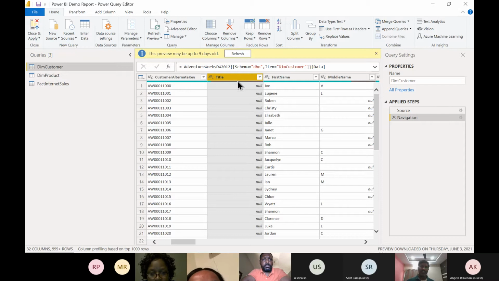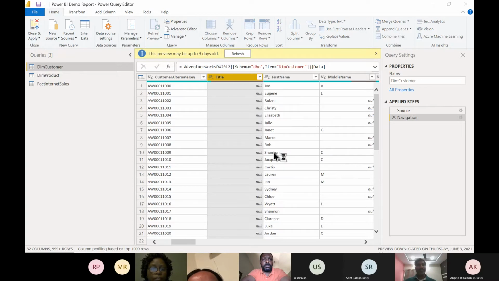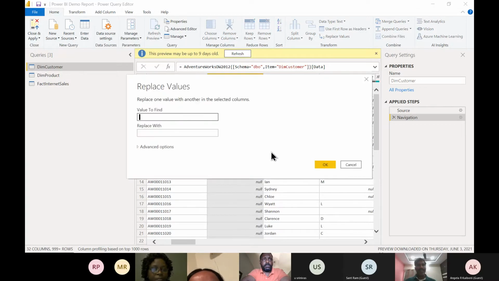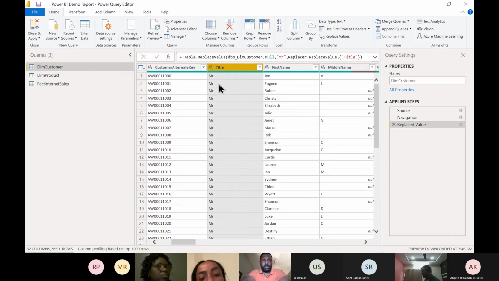Let us right click on this one. There is an option called replace values. I would like to replace this null with, let us say, Mr. I am trying to replace it with MR. Click here. Okay, now you can notice what has happened here. Null is replaced with MR, right? Yes. This is called one transformation.